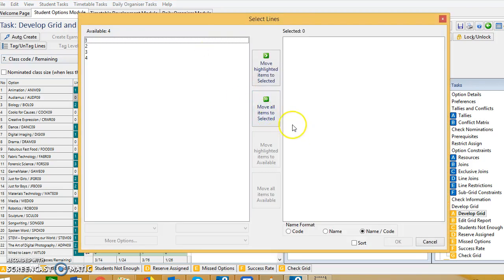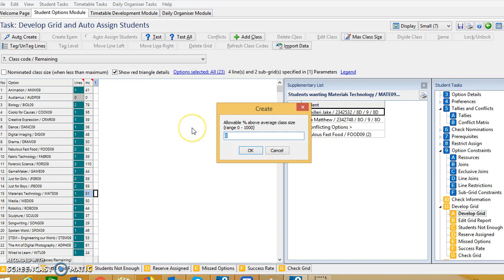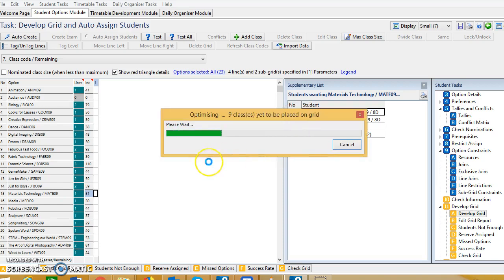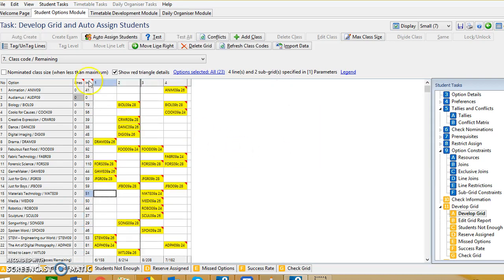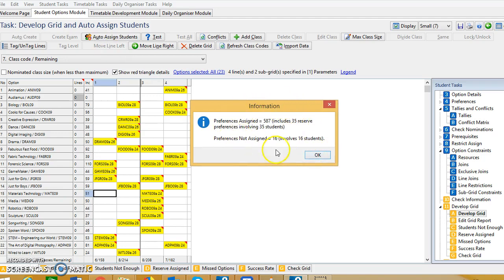What I'm going to do is just delete all of that work again. I'm going to use the auto create. Usually I give it 100% flexibility. If class sizes go a little bit big, it just gives it flexibility. You get a better result. So it's basically doing that test all automatically, and then I auto assign the kids. This gives me the quality report.